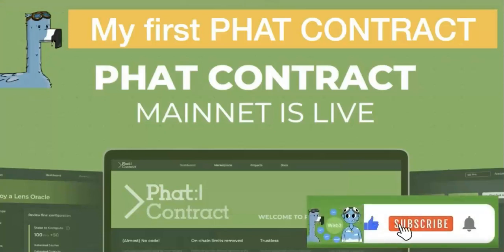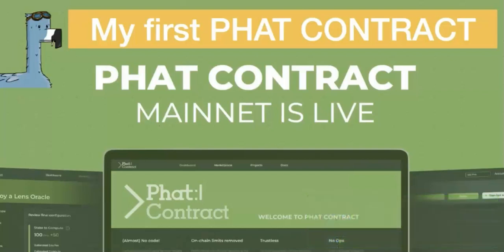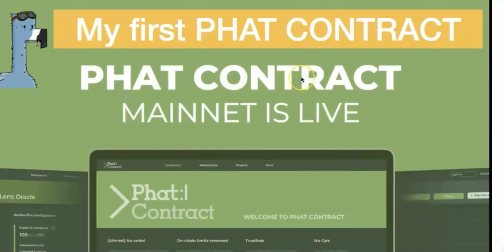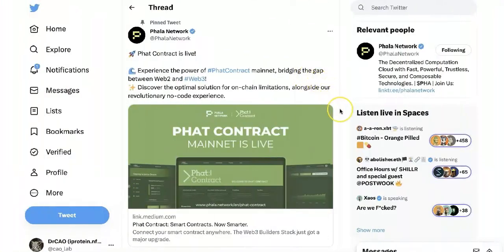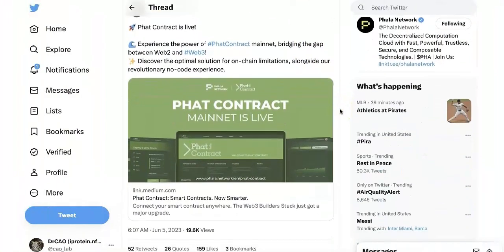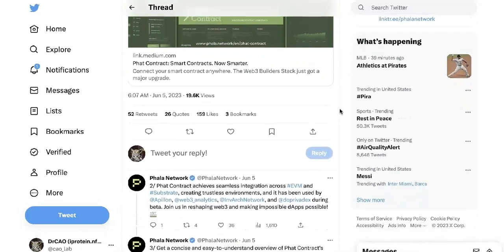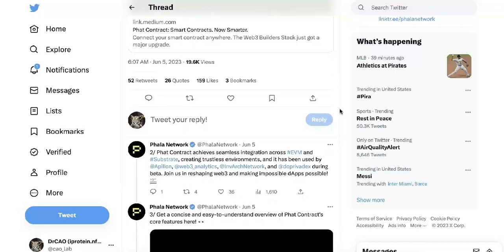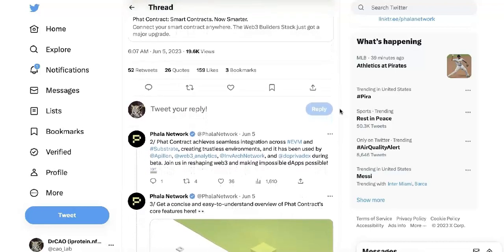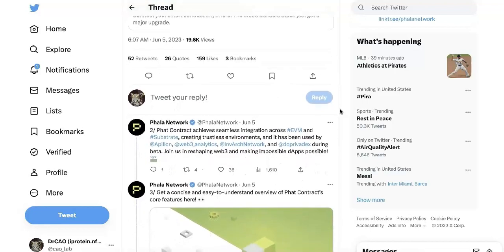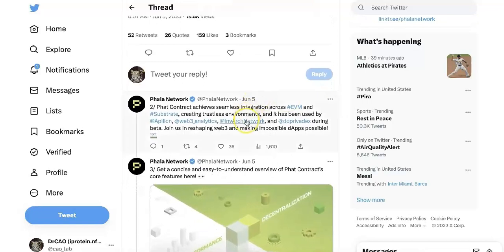Today in this video, I'm going to share the Phat contract. I'm going to show you how I deploy my first Phat contract using only 20 Phala tokens. Phala Network is a Web3 cloud computing platform, and they bridge the gap between Web2 and Web3 by releasing this Phat contract. Phat contract achieves seamless integration across EVM and Substrate.